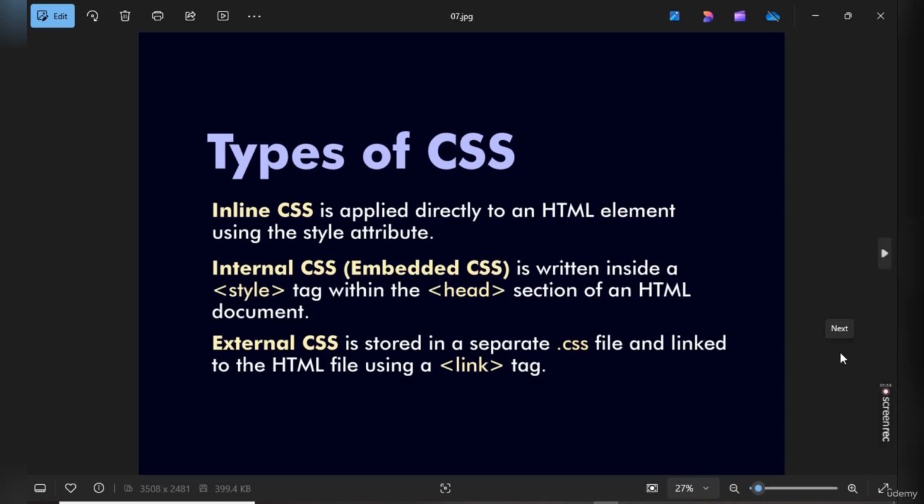Because when you have large numbers of codes to write, long rows, and you need to write a lot of styles, external CSS is the best option. Now inline CSS is applied directly to an HTML element using the style attribute. Do not forget that an HTML element is the opening tag, the contents in between, and the closing tag.